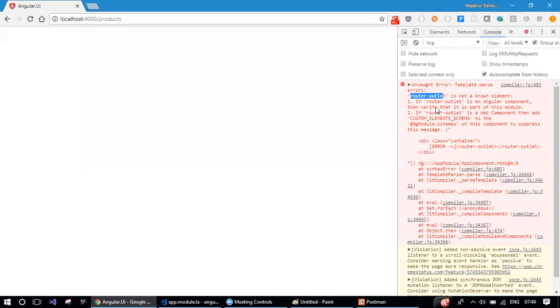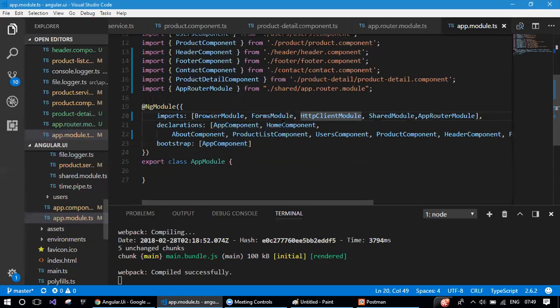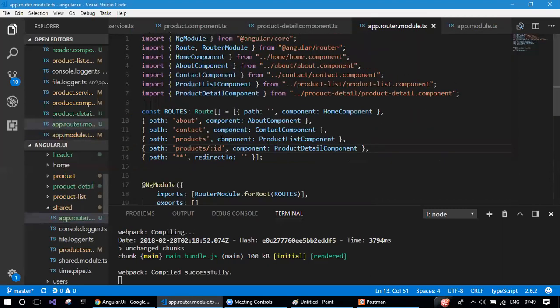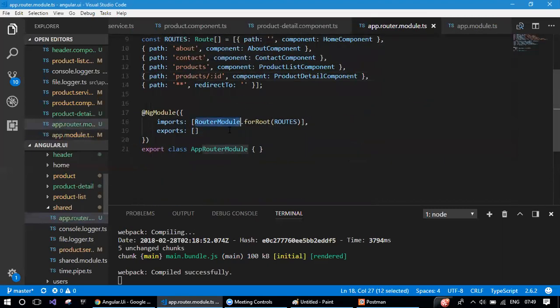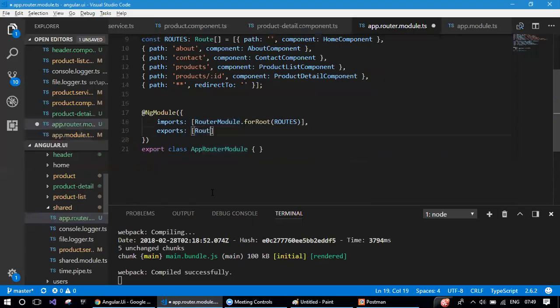So we are seeing the same error we saw when we tried to move the time pipe. I told you these are by default private to this module. So go to app router module. You're using router module inside app router module. The router outlet is private to this module. If you're trying to access the directives of this module in some other module, you're going to see this error. So the fix for that is to export them.